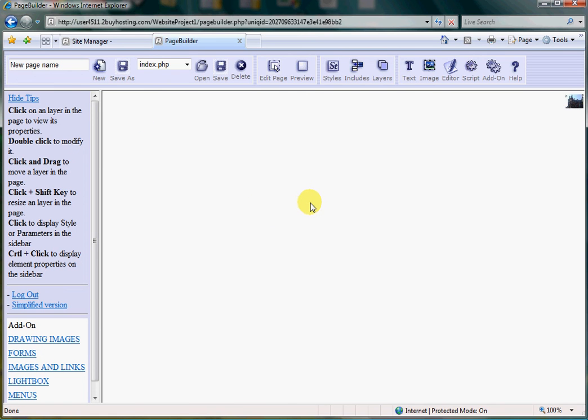Now the two main options that you'll be using to begin with are the text and the image buttons. The text one adds text, images adds images. So we'll just click on the text button and as you can see, it's put some text on the screen for us. Now all you need to do is move your mouse cursor over the text, hold the left mouse button down and move the text around, and as you can see, you're free to move it wherever you need to.